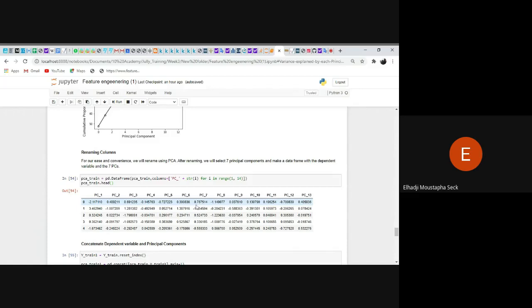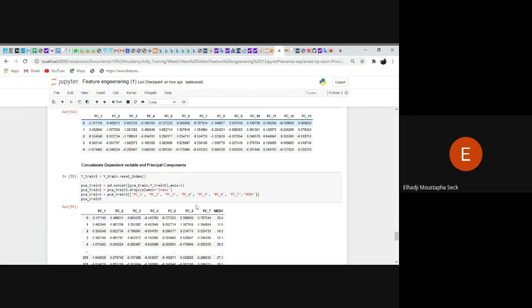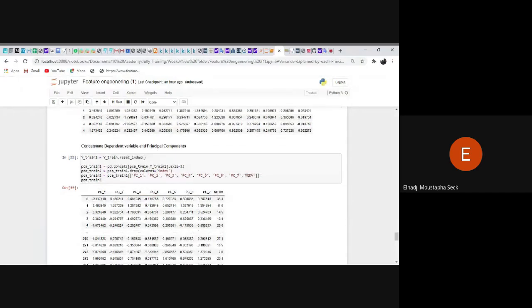Then here, you see, I just consider now the first 7 components, and then I concatenate them with my target variables that I removed. And this is now the data I have. Okay, and this is the trend data that I have.